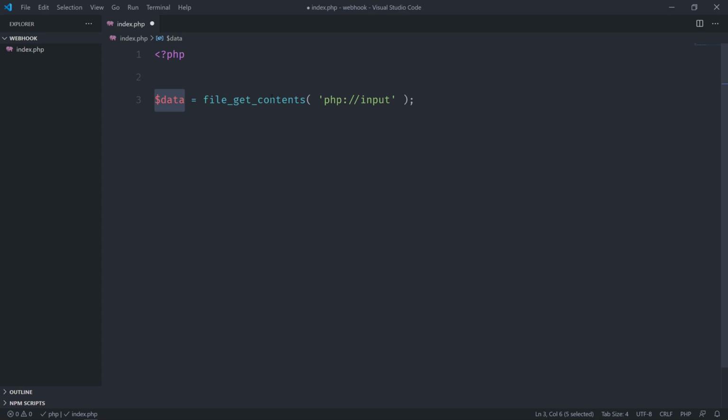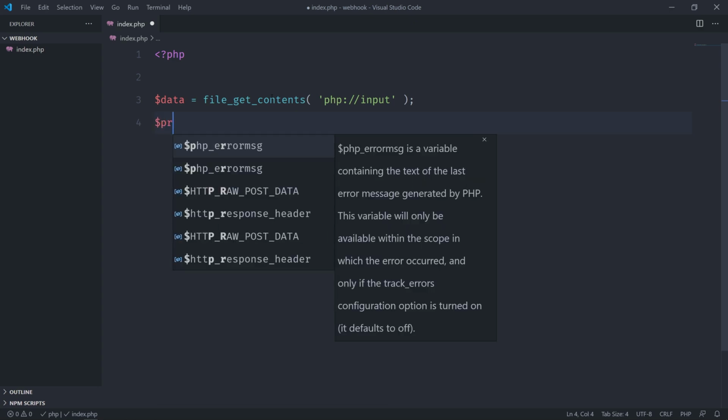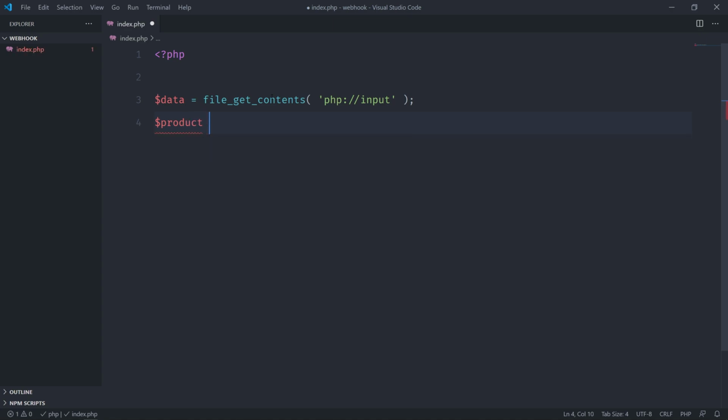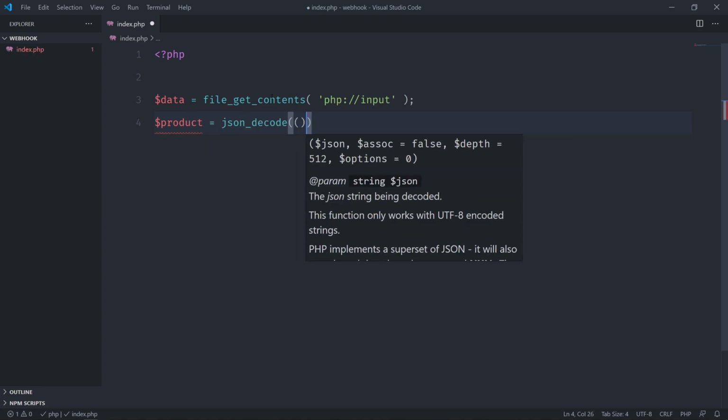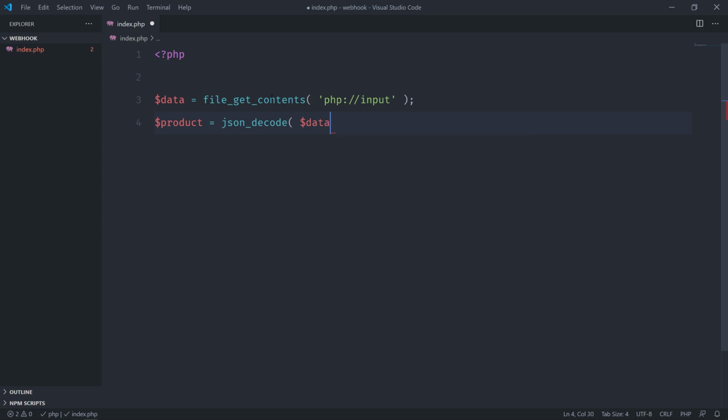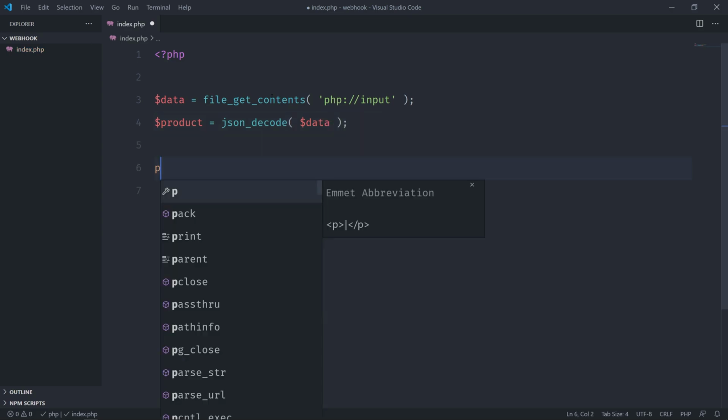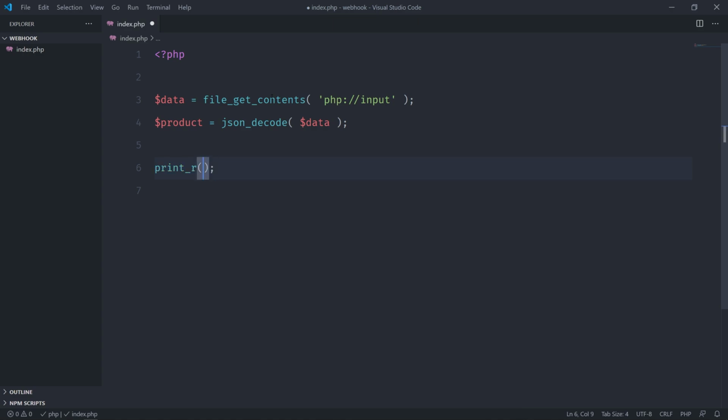Now, we know that the data that we are getting is in JSON format. So in PHP, we can convert that JSON data into PHP arrays using the json_decode function. So let's call our new variable product, and let's just call json_decode and pass data in here just like that. Now to test it out, let's try to print it out and see what we get.